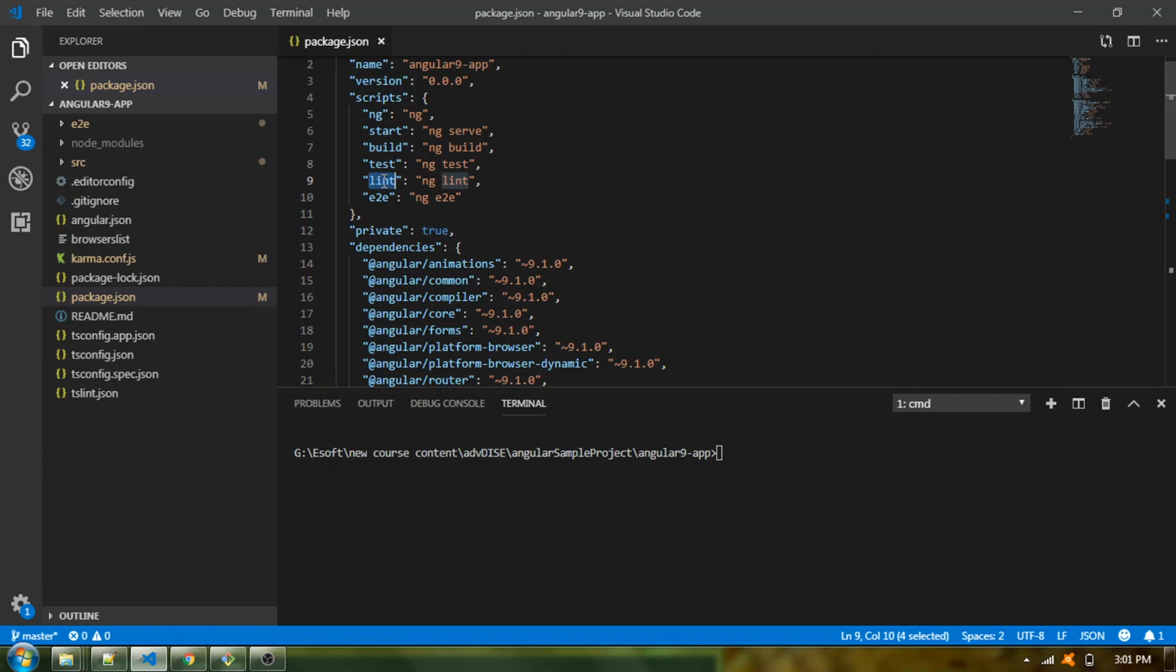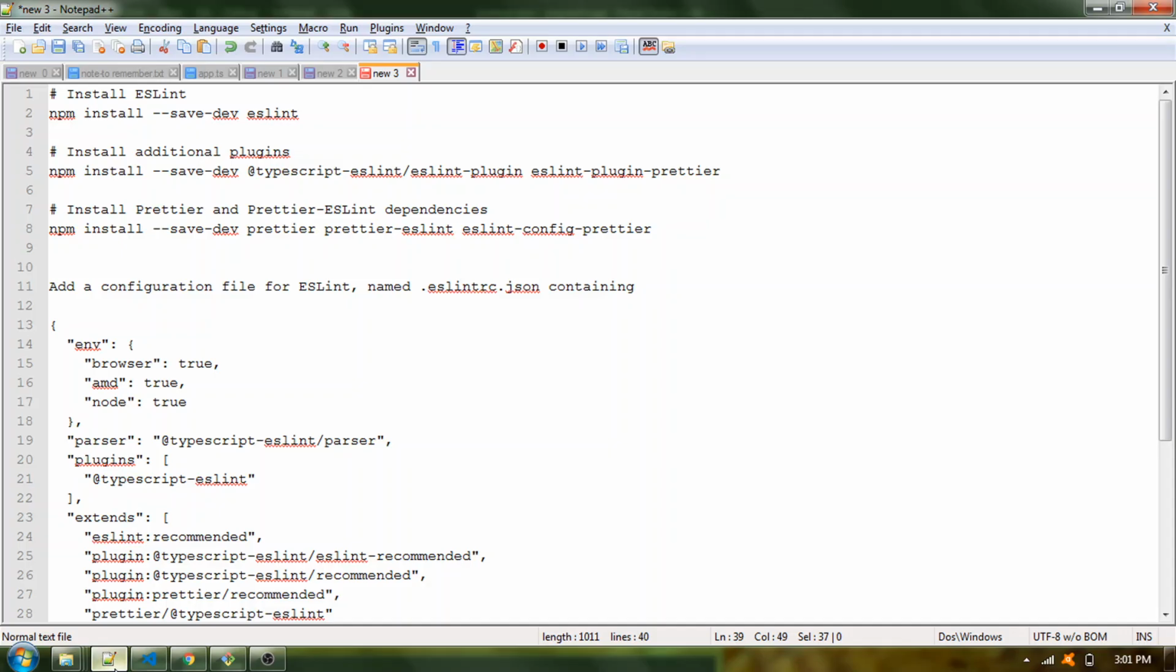From 2019 onwards they are going to shift from lint to ESLint. ESLint is a separate package which is not tied to Angular. You can use it for other applications as well. They are not going to support lint further, so they are asking us to use ESLint in your Angular application. So the first thing is you need to set up ESLint in your Angular application.